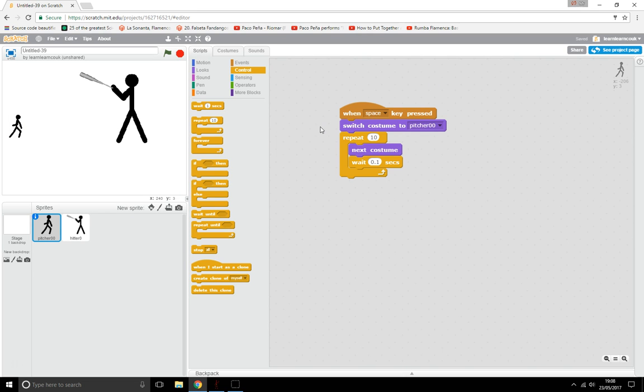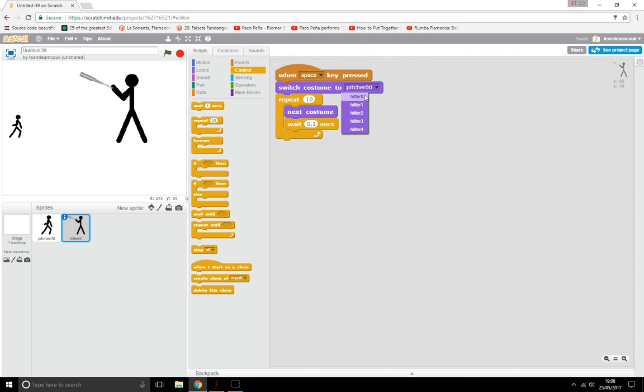Yeah, there we go. In fact, I could probably just drag that over there. Can't I? So look, hitter 0. There's only 5 costumes, I think, for that one. Is it 5? 1, 2, 3, 4, 5. So let's see if that works. Spacebar. Yeah, there we go. Smack, smack. Good. Perfect.